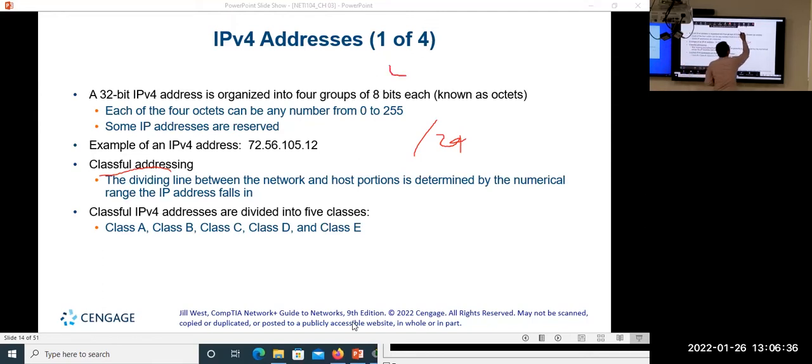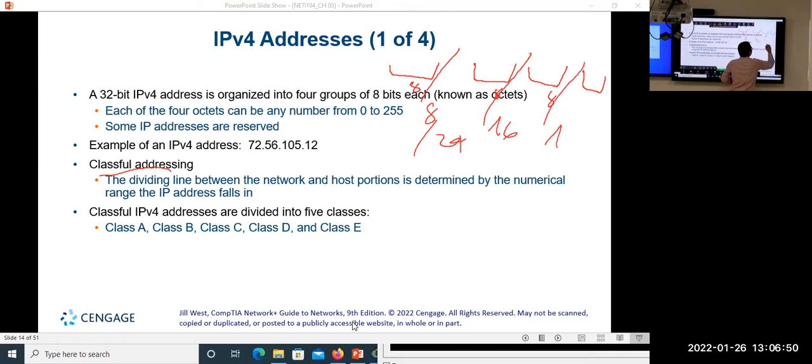You have 8 bits here, 8 bits here, 8 bits here, and 8 bits here, right? So with a classful address, you have slash 8, or you can have slash 16, or you can have slash 24. So you have the slash at the boundary. That is when you have a classful address.